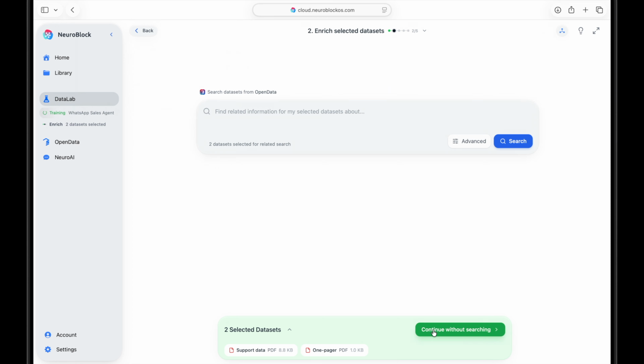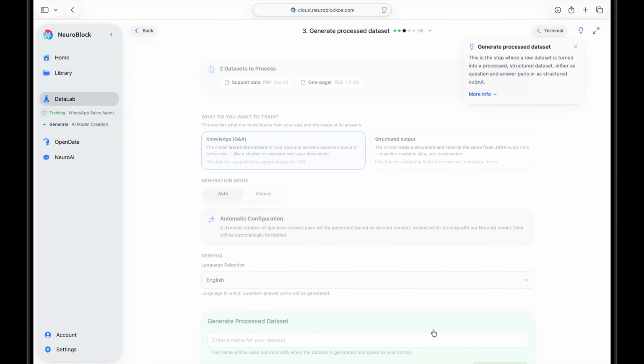In step 2, we can search for OpenData datasets to enrich the ones selected in the previous step. However, for this use case, no additional data is needed, so we'll simply continue to step 3.